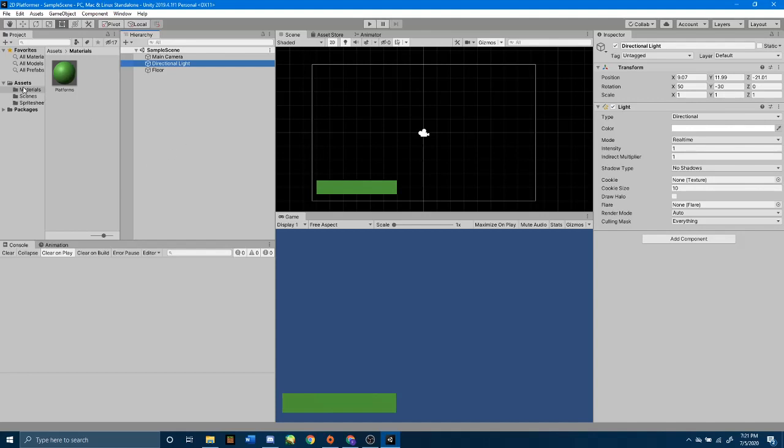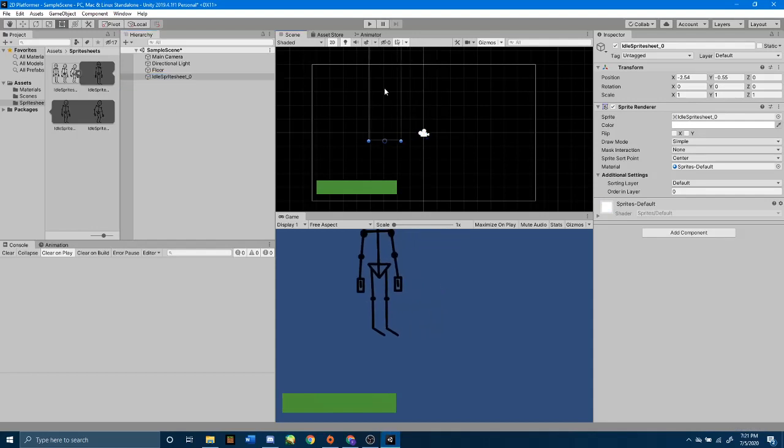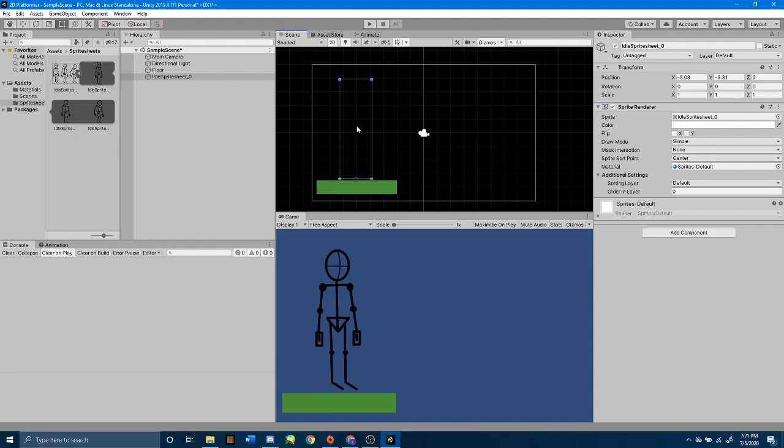And now I am going to go back to my sprite sheets folder. I'm going to open up my idle sprite sheet, and now I'm going to click and drag my first frame of my idle sprite sheet out onto the hierarchy. I'm going to adjust myself into place, but as you can see, my character is way bigger than I anticipated, so I'm going to scale the game object down by half. Let's go to scale, and I'm going to make the X and Y coordinates 0.5. There we go. That's much better.